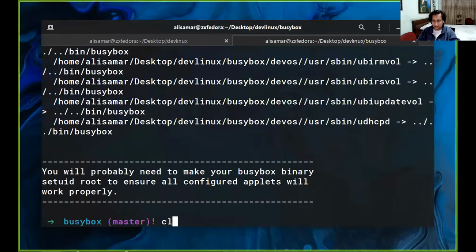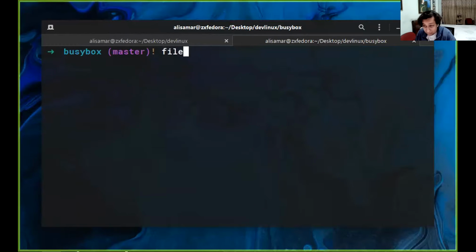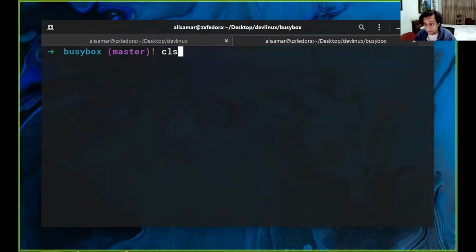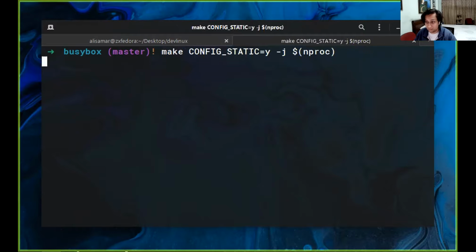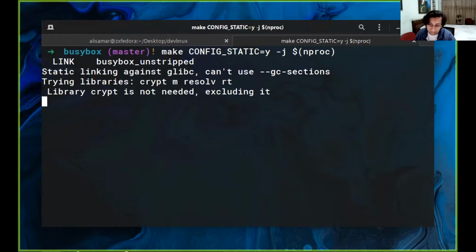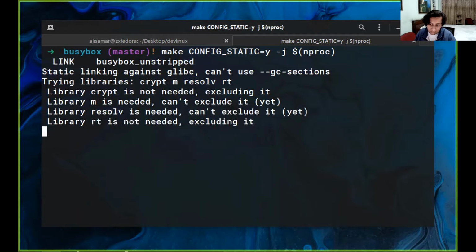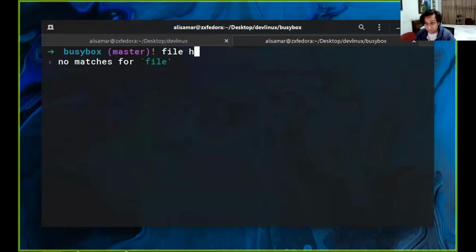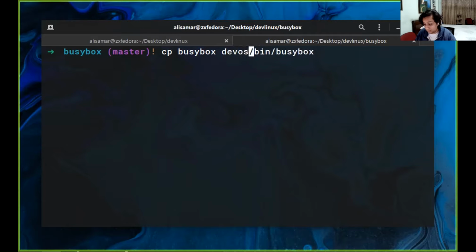Now there's a problem with this: BusyBox becomes dynamically linked for some reason, so we need to compile it just once more and then copy it over. Okay, so we created this directory called devos, right?